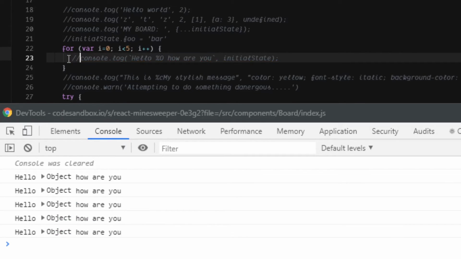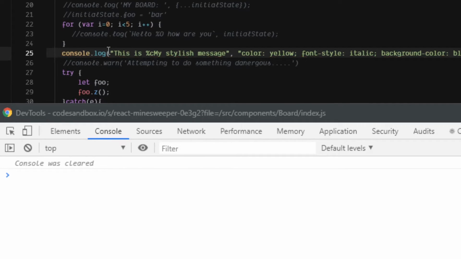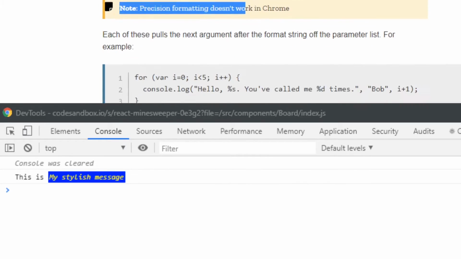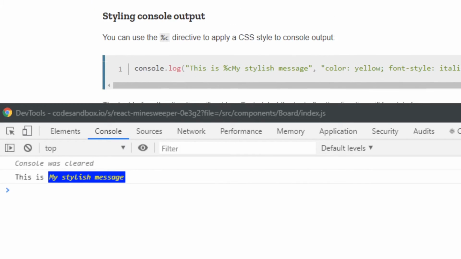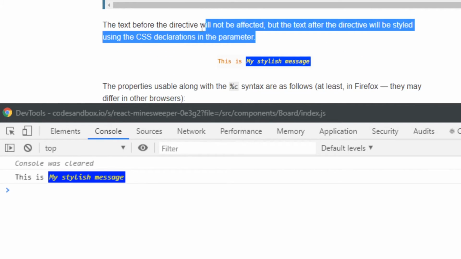So we're going to comment that out, and we're going to move on to the next thing, which is styling. So again, something that I don't do, but it's really cool, and I think probably more people are going to start doing this. If you had some kind of extension, or you're putting some code on someone's site and you want to style a message for them, you could do it like this, where you have this stylish message here. So basically it's just adding in a string of styles after. And I took this example from the Mozilla website. So this is just using the %c to apply a CSS style to the output. The text before the directive will not be affected, but the text after the directive will be styled.